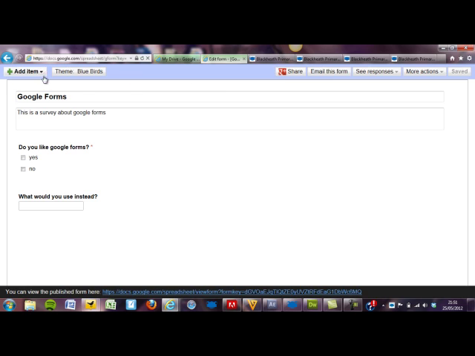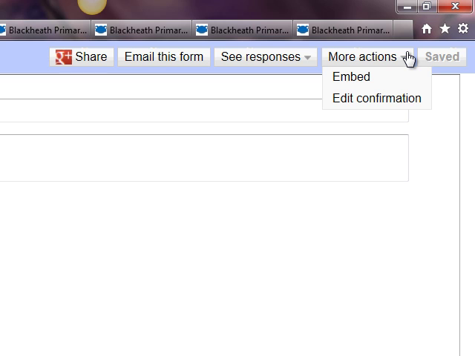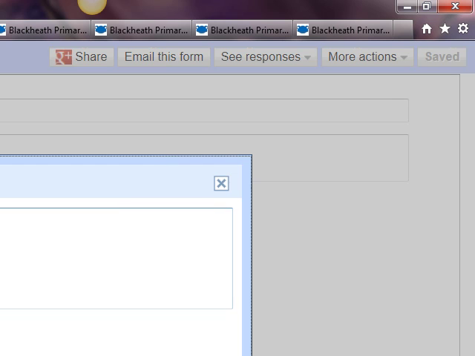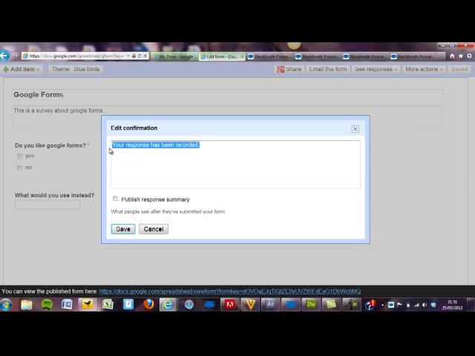If you want to add anything else, you can just add a new item up here. You can email this form to somebody. You can check on the responses. I'm going to go to more actions because I'm going to do two things. I'm going to edit the confirmation, and this is what they see once it's actually been filled in. So, thanks for telling us about Google Forms.